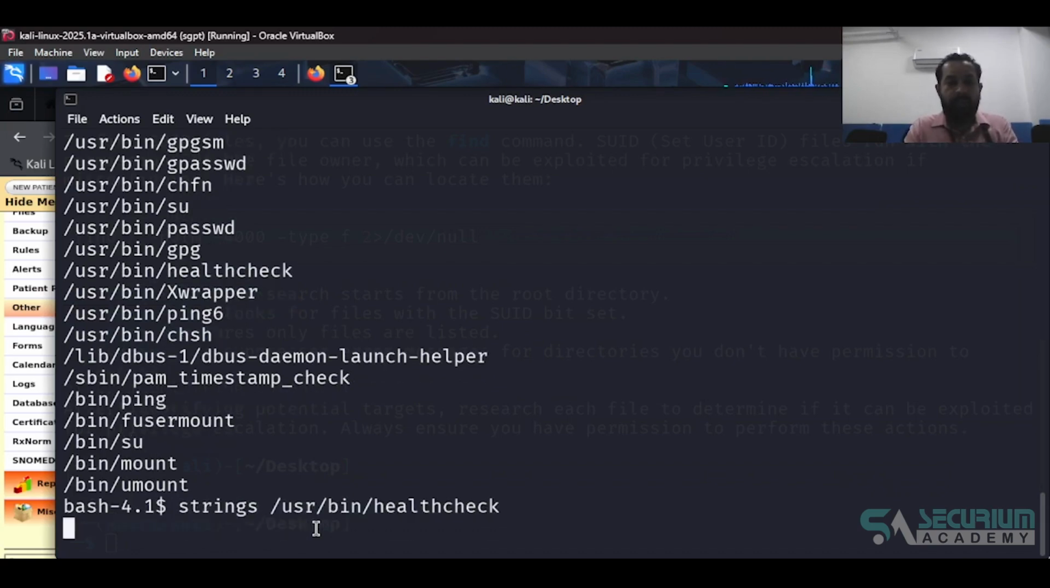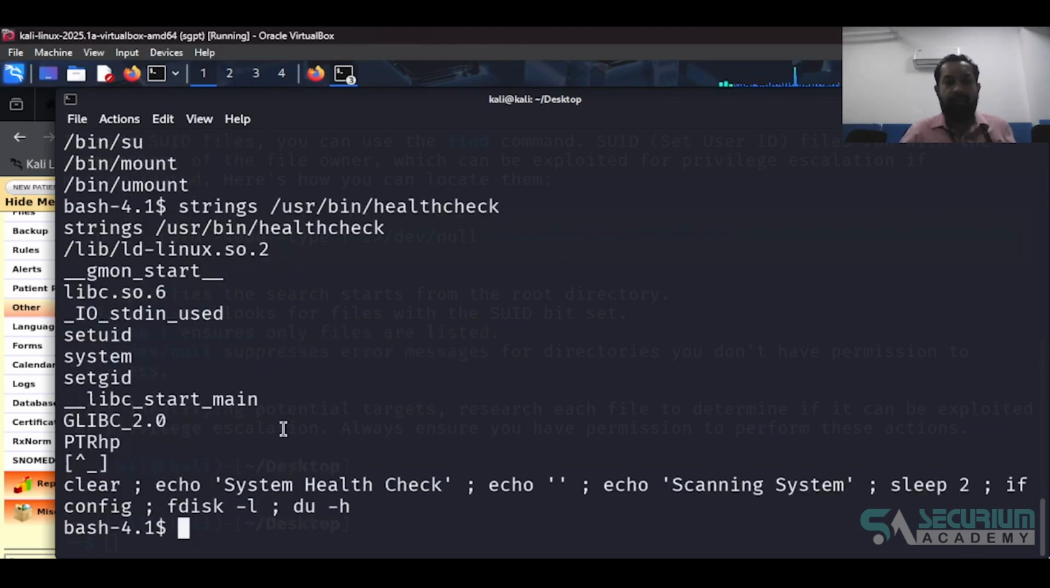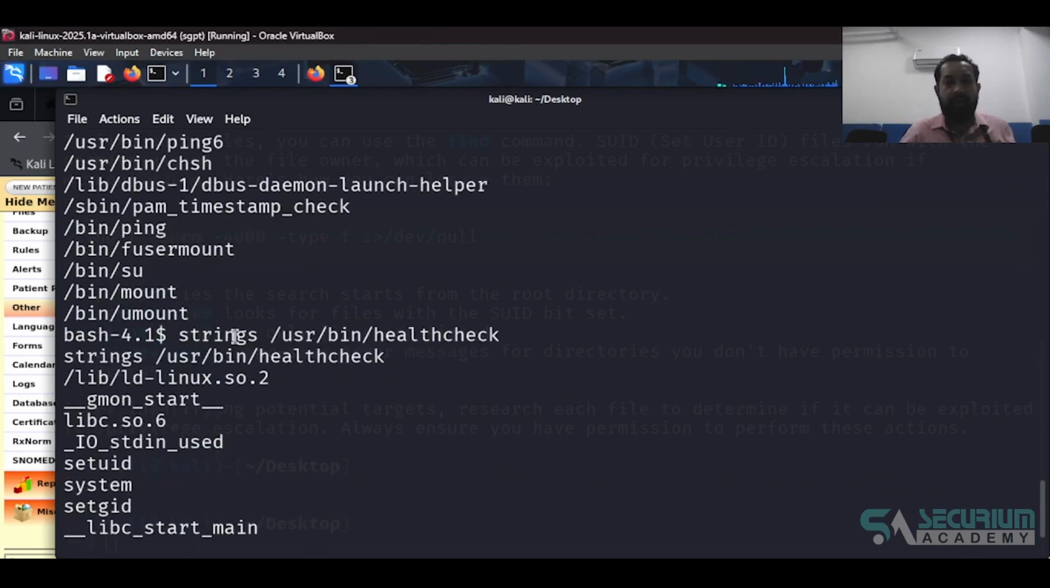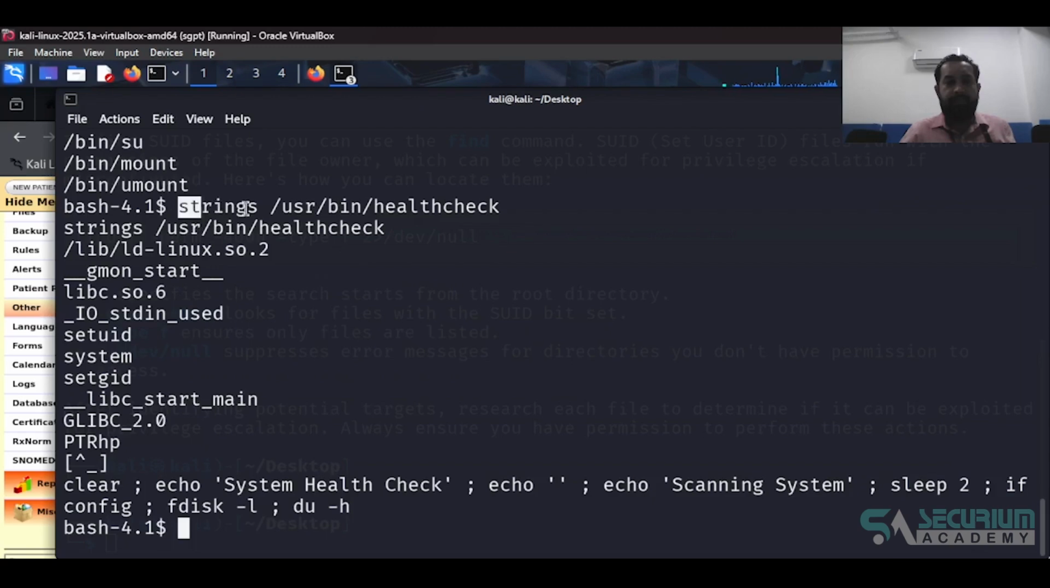So using strings, which is sometimes installed in your Linux environment, you can see some of the commands like fdisk -l, ifconfig, sleep. So this is the fdisk -l command that actually gets executed while we do the health check in this. So health check using fdisk -l.